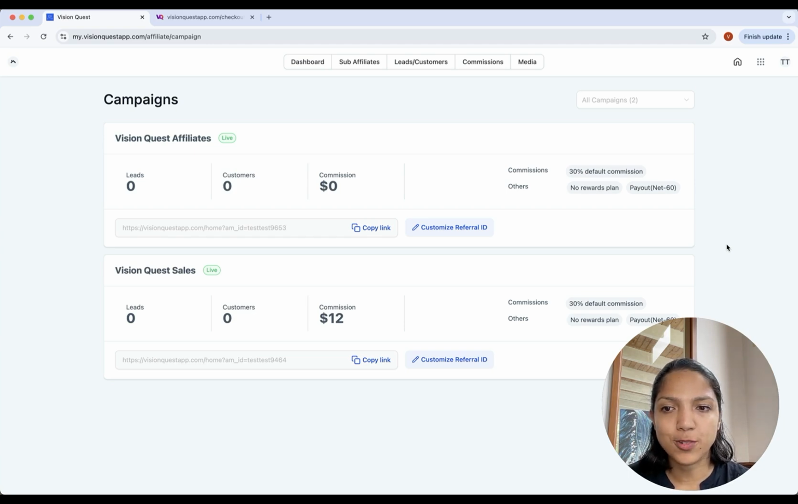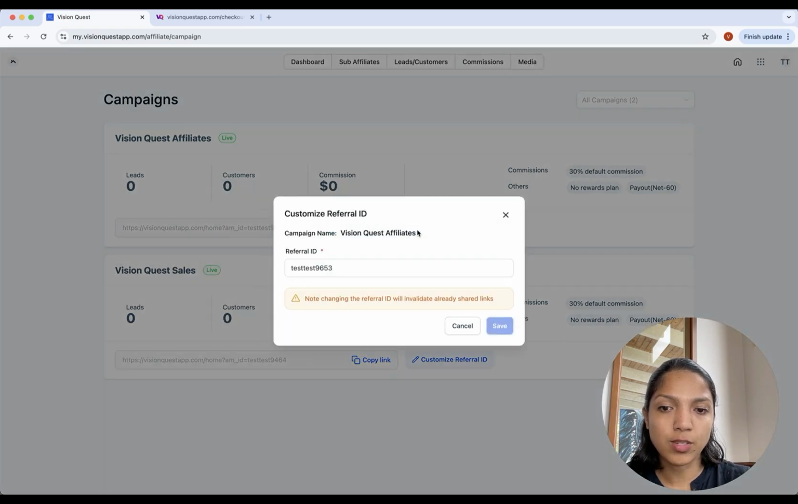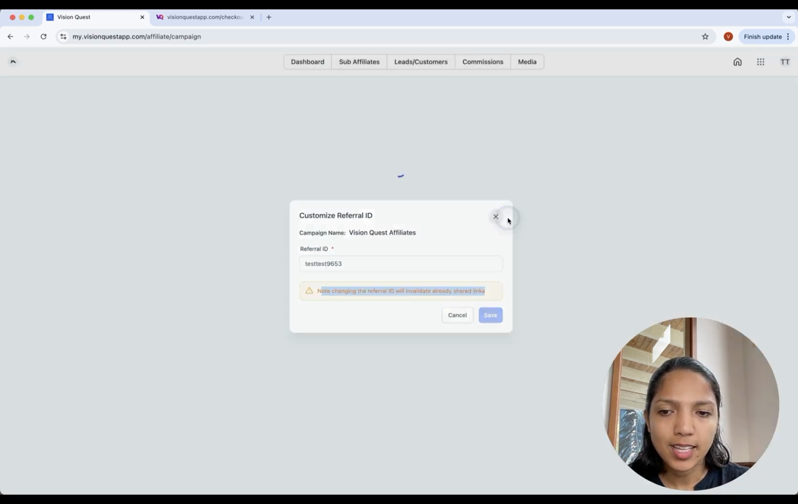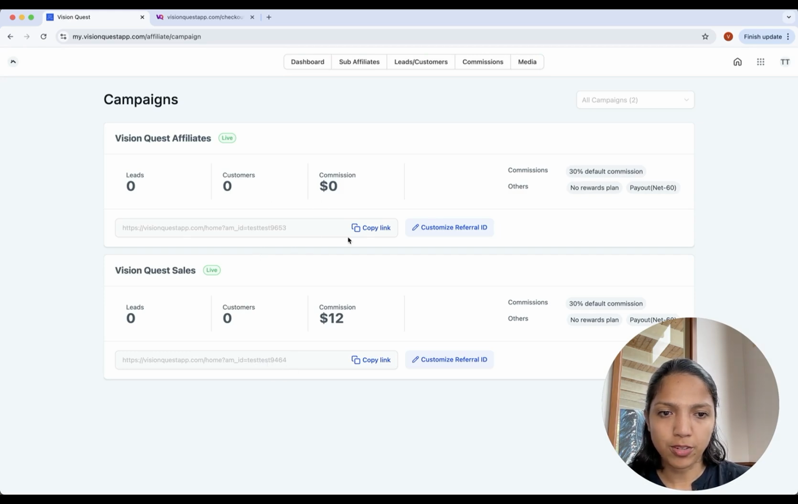So again, this is a dashboard that shows all the different campaigns that an affiliate is a part of. I didn't mention this earlier. It also has the place to copy the affiliate referral link, and you can also customize your referral ID here. But note that when you do change the referral ID, any previous IDs that you had will no longer track for you. So if you want to change this, this is something that I'd recommend you encourage your affiliates to do when they're setting up their portal. And you have it for both your campaigns.